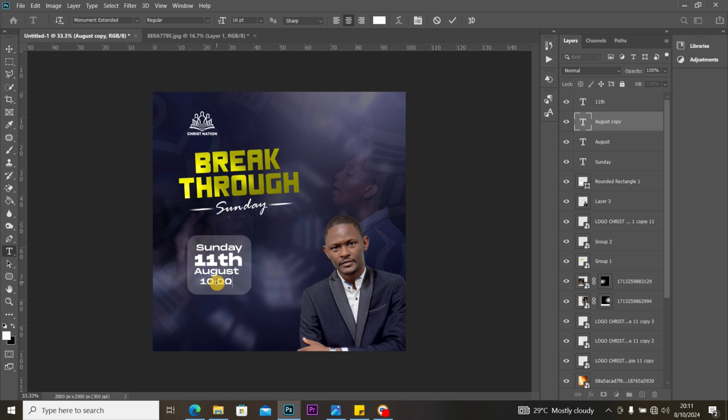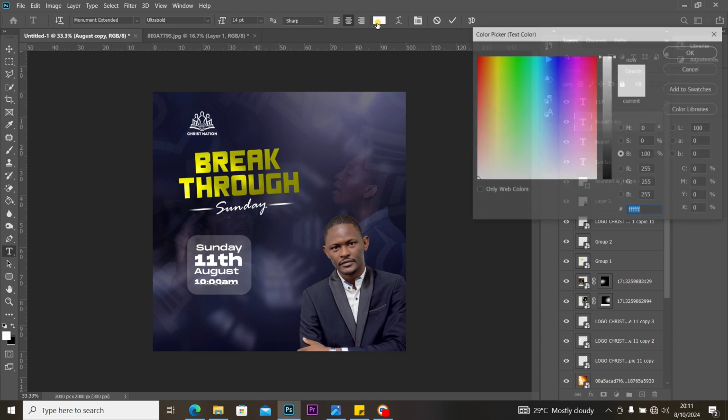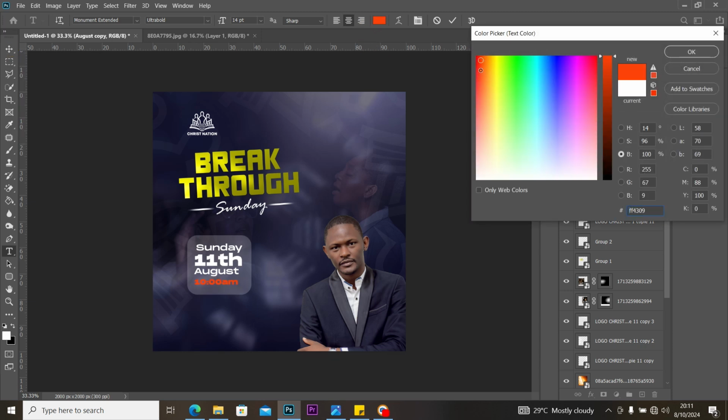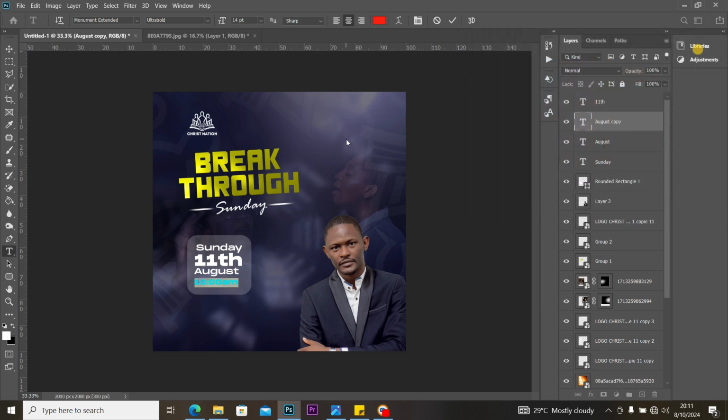and I'm going to put the time, 10 a.m., and for that I'm going to make it bold, and probably I drop the size to about 10 like that, and for that I'll give it a red color to draw attention to it. I think this red, it's okay.